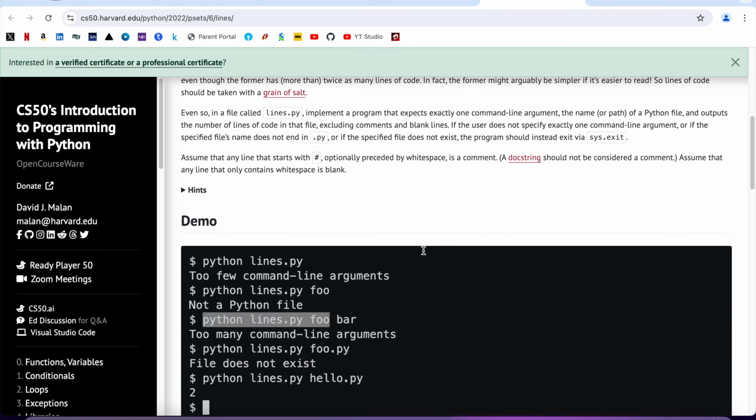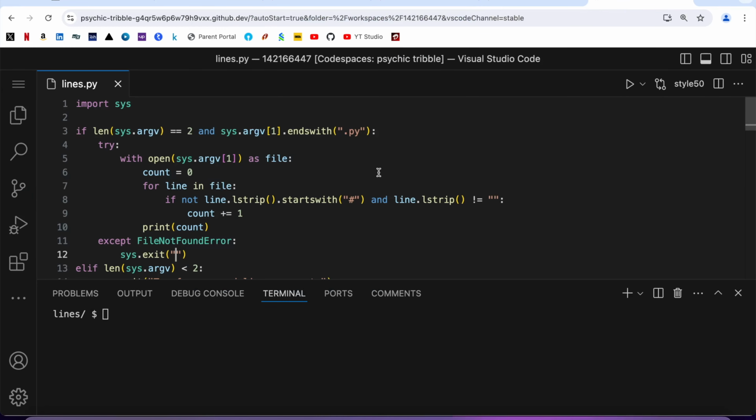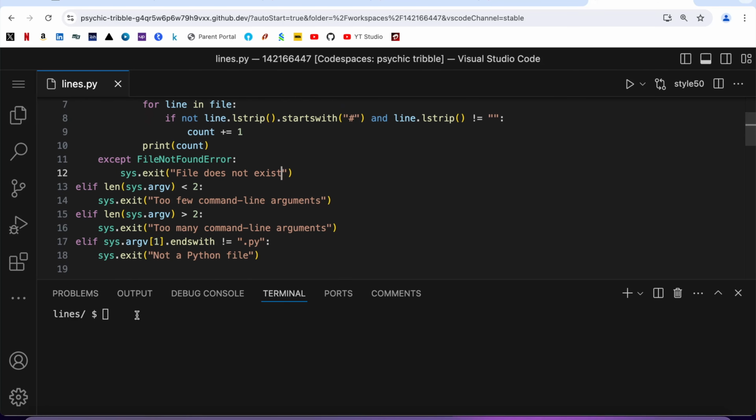Do we have something here? Yeah, so let me copy this line and put it in my code. So I think now we are kind of done with our code. So let us try to run this program. Python lines.py. Initially I am not going to supply any argument here. So I should be getting too few command line arguments. Too few command line arguments.